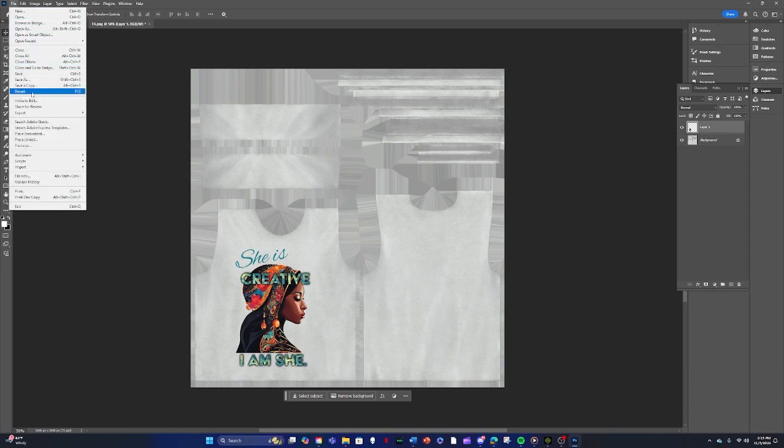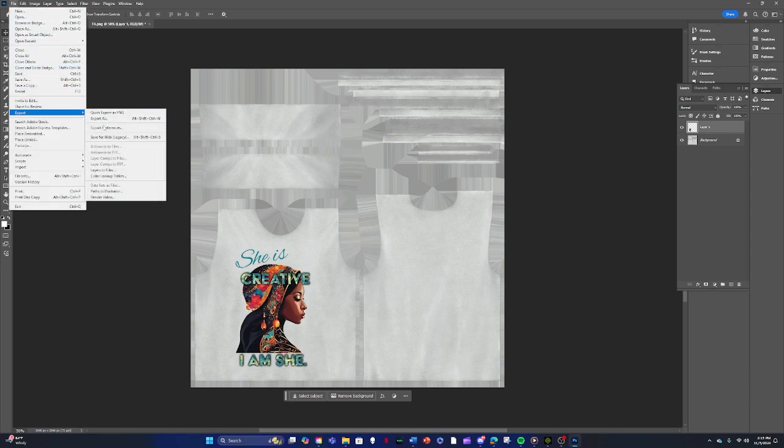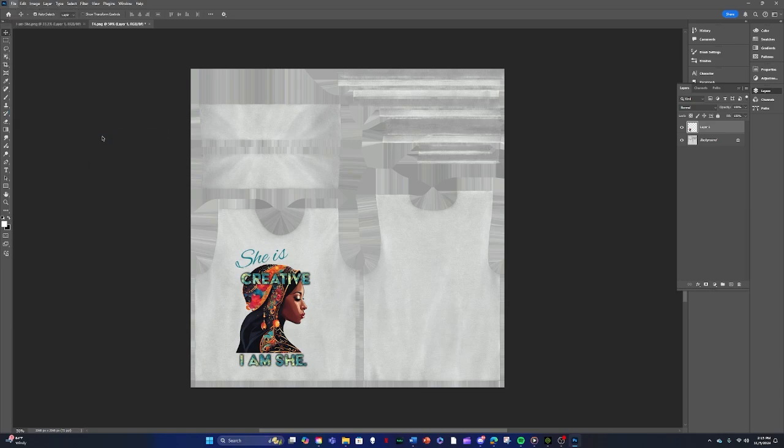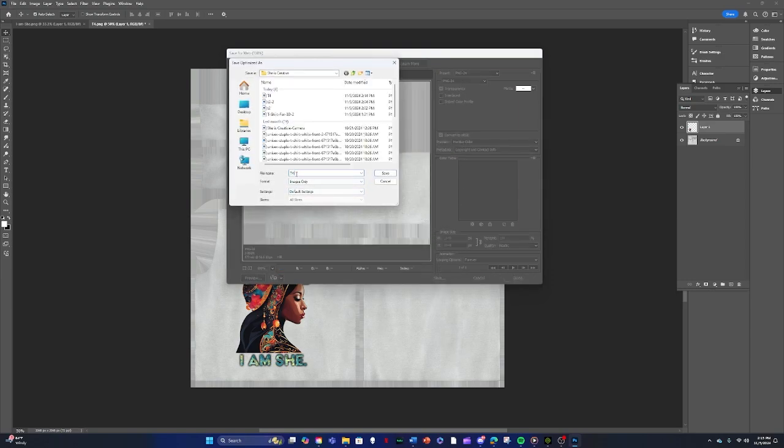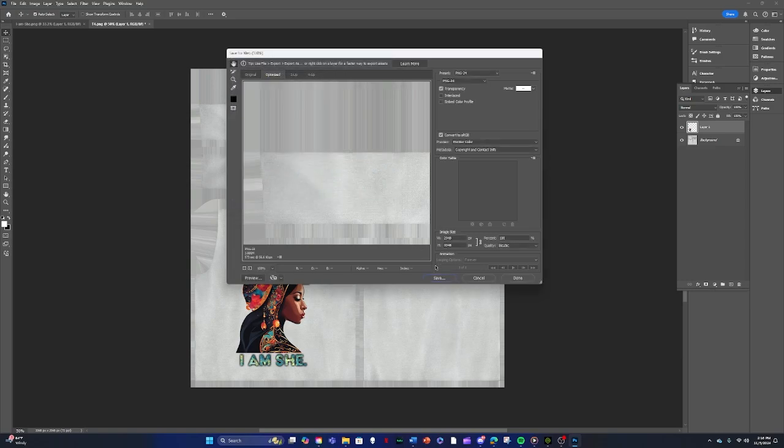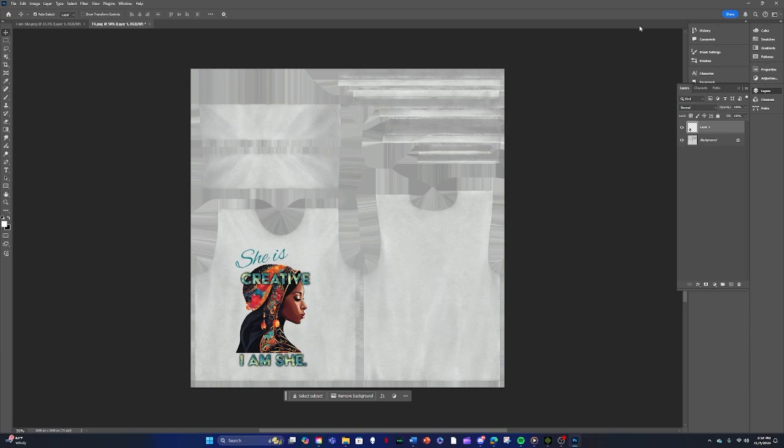I go ahead and export it as a PNG. So I go to File, Export, Save for Web Legacy, saving it as a PNG file. It's already T4, so I'm going to say -2. I'm saving it to that file. Okay, now we have that. Takes a couple of seconds.